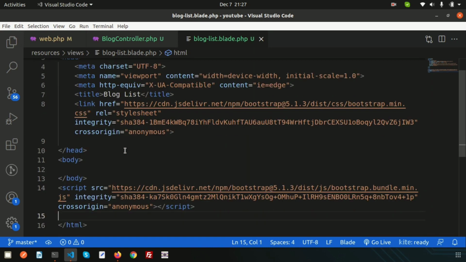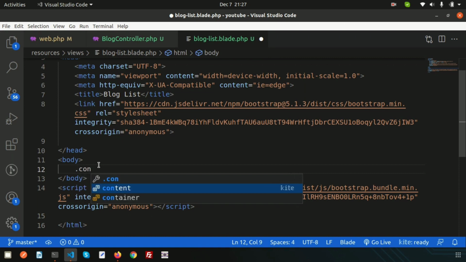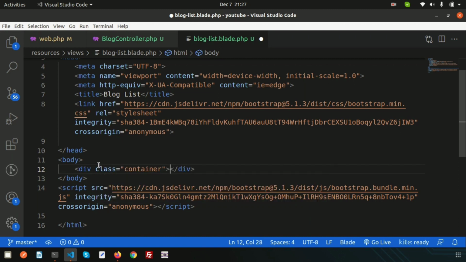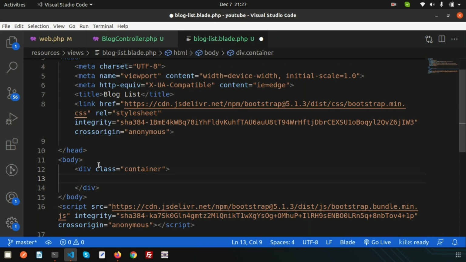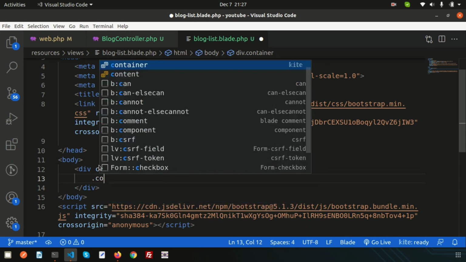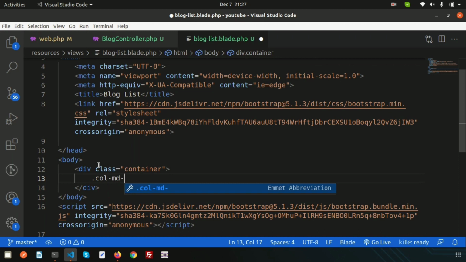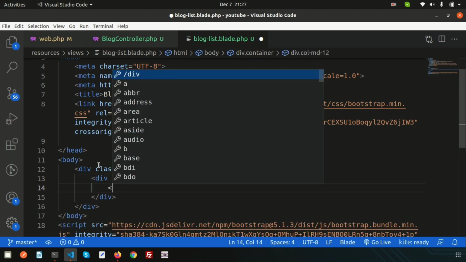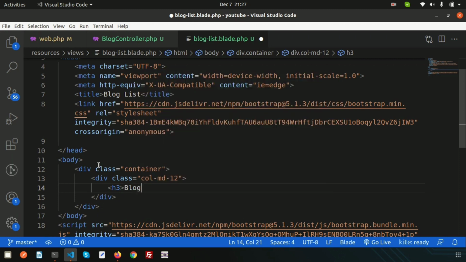Now we need to create the list. So simple, just create the HTML class. So here write the container. This is actually the Bootstrap class. Inside here just create another class, column md, so col-md-12. I want to use the full width of the page, and inside this, suppose inside the h1 tag, write blog list.